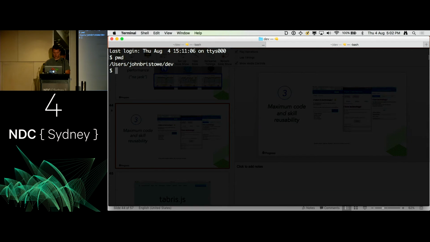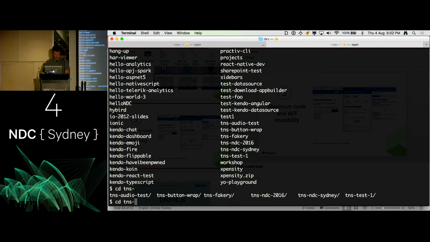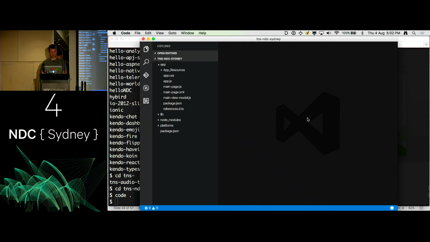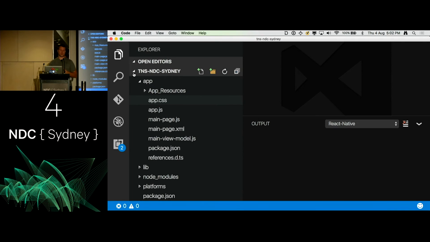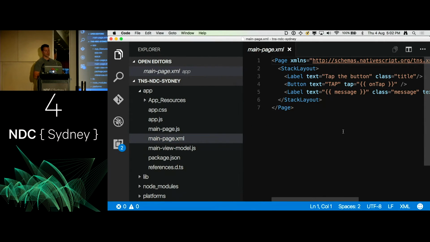So let's see, what do we got here? CD TNS, let me see, 2016, or say Sydney rather. So let's take a look at what this looks like. This is a project I created earlier. This is targeting NativeScript. So what's been laid down on disk looks somewhat similar to Cordova, but one big difference you'll notice here is that instead of having a file here in HTML, we're utilizing an XML dialect.